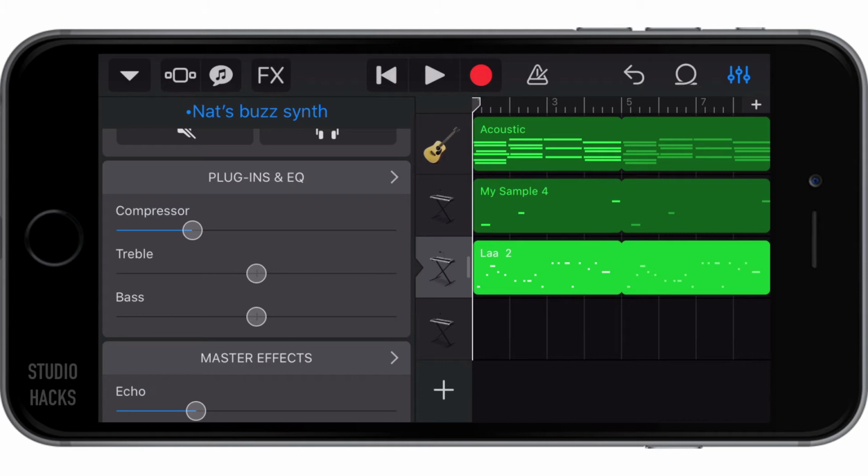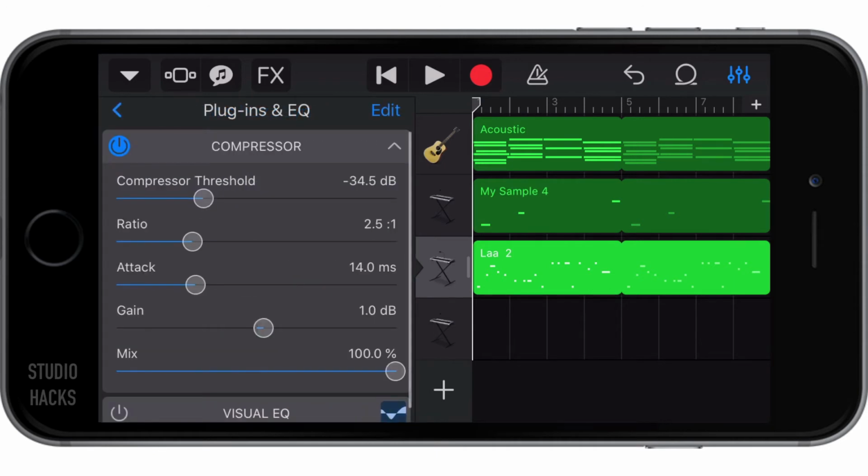It'll stand out, it'll cut through. If you go too crazy with the compression, it can have the opposite effect and it can kind of suck the life out of the sound, and overly compressed sounds are not very nice to listen to, especially if they're real world instruments. So the compressor, this single macro slider, will actually change these settings in here.